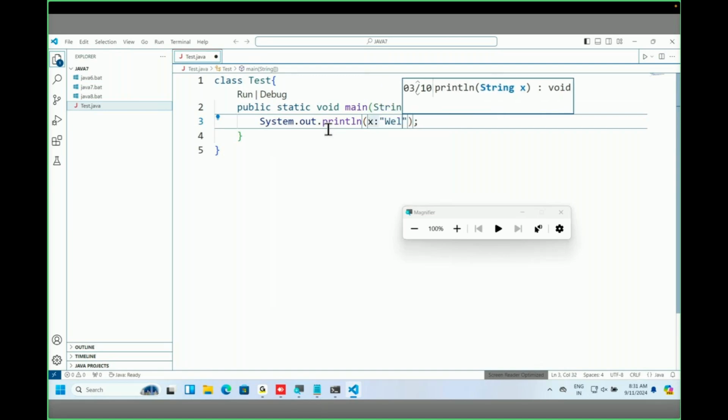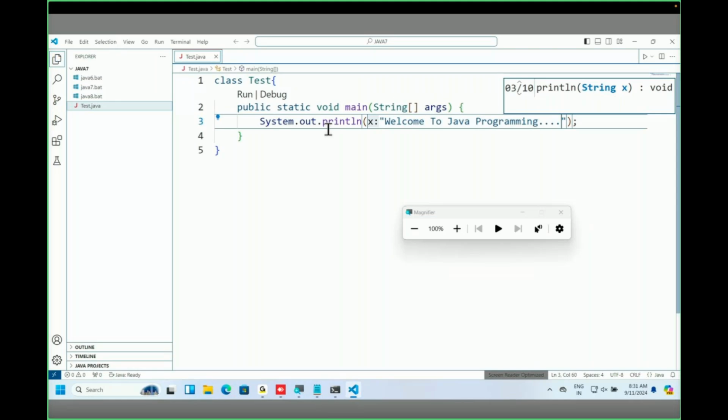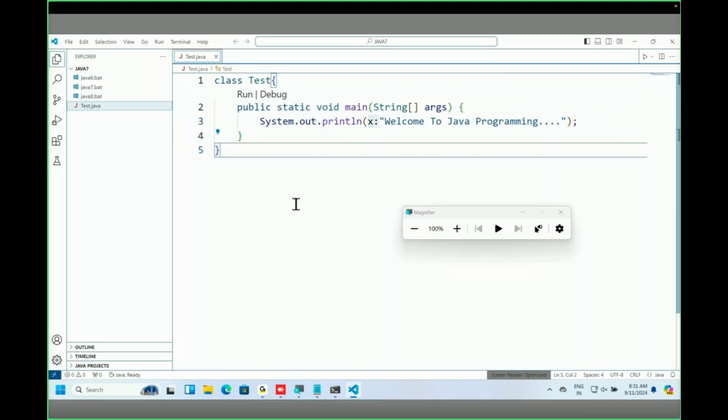Okay, now here we can write anything. I just want to provide a message: welcome to Java programming. I'm going to provide this message. Save it. My program is ready. Okay, today first understand how to run this program by opening the command prompt. I will show tomorrow how in VS Code we can run the program. It is simple: the Run button is available. Click on this Run button, you'll get output.